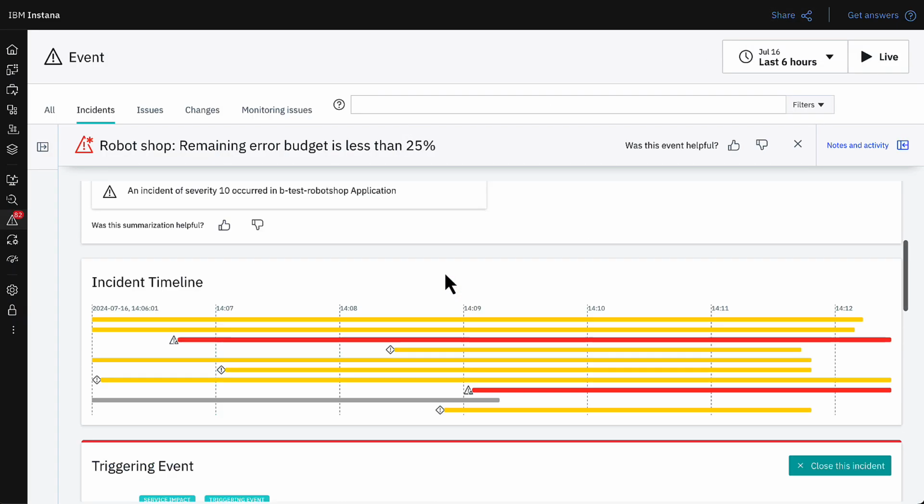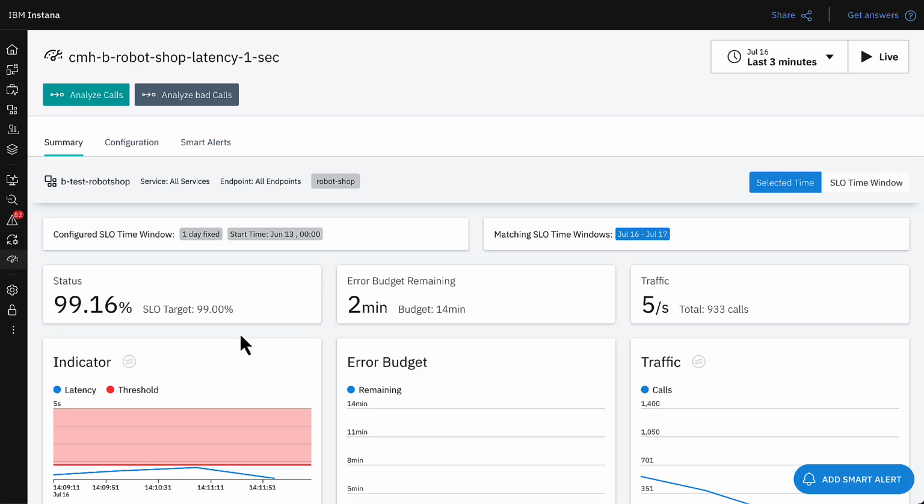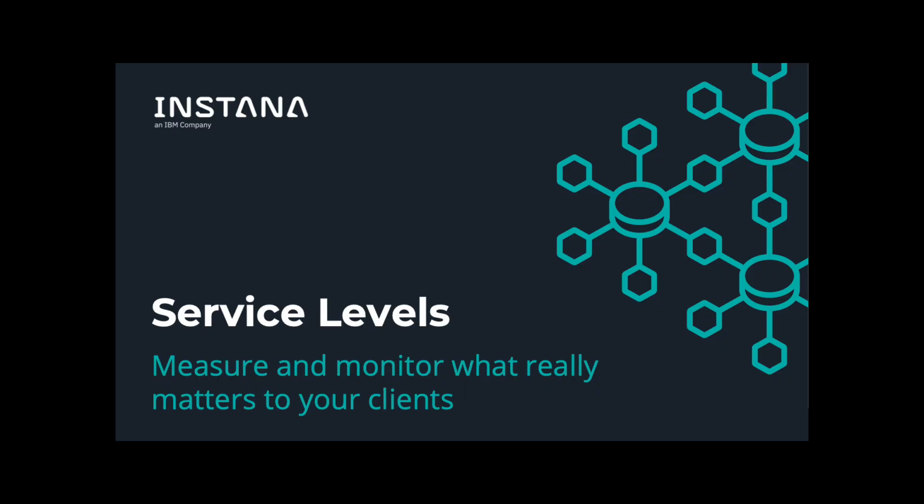Navigating back to our SLO, we can verify that our indicator has stabilized and we've addressed the issue before the error budget was fully depleted. This concludes the overview of the new SLO framework in Instana.